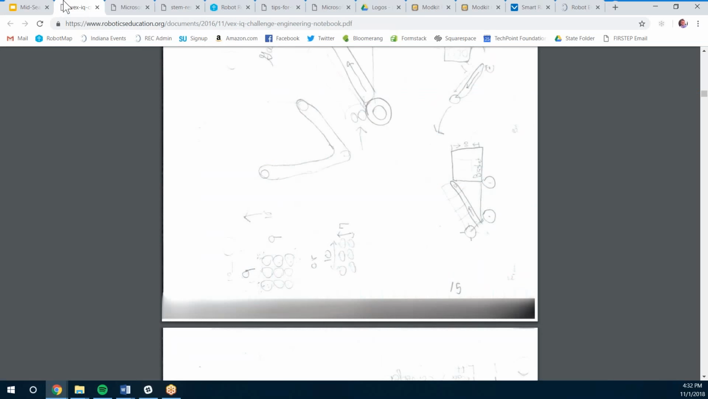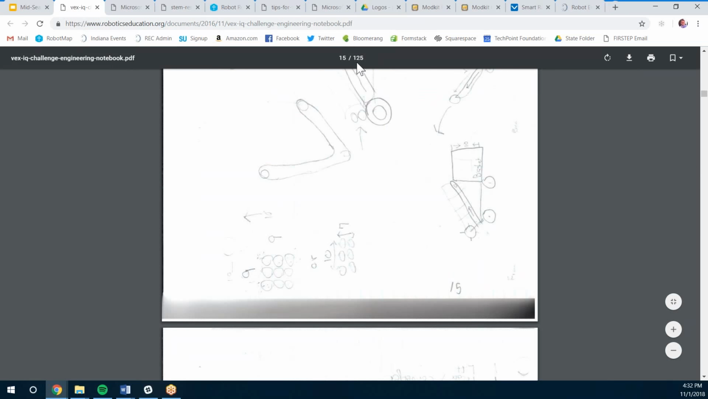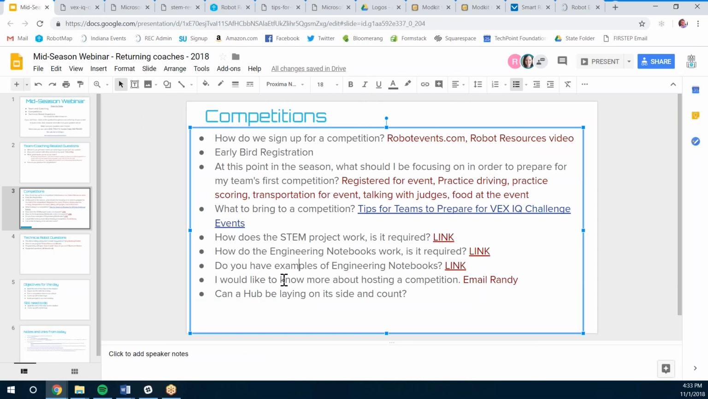How many pages is this thing? 125 pages. I mean, this is a beast. This is something that probably is going to win a design award at Worlds. So this is the cream of the crop right here. Any other questions on your notebook? Do you want me to move on? Okay. Feel free to ask questions. I already told you, if you feel like you want to host a competition, email Randy.